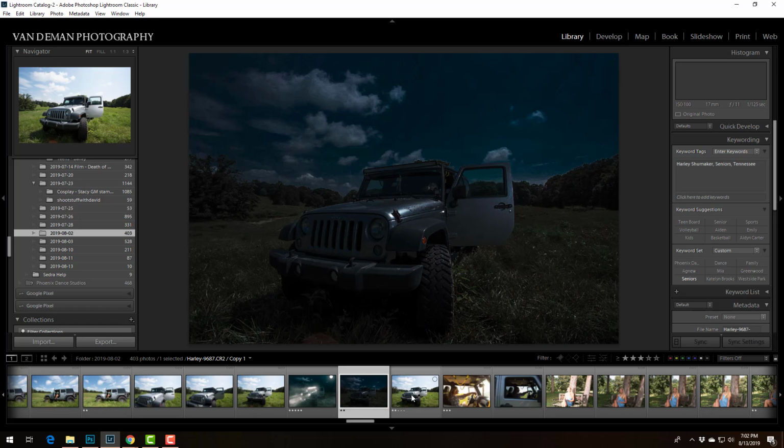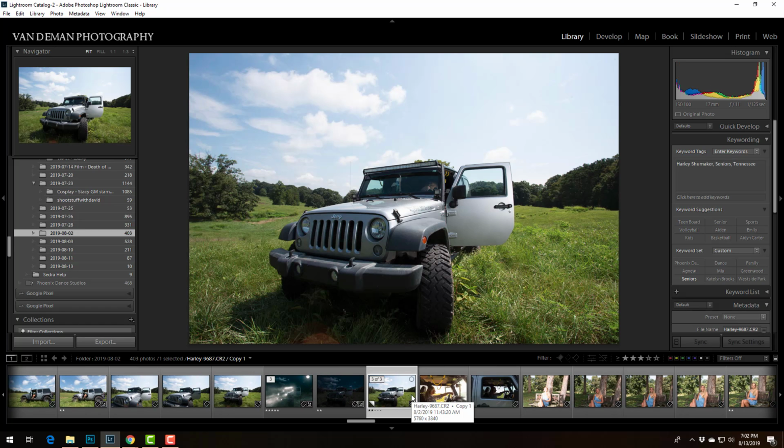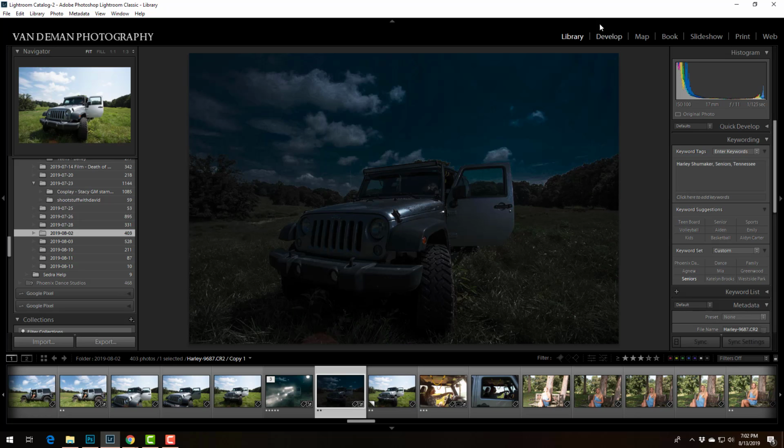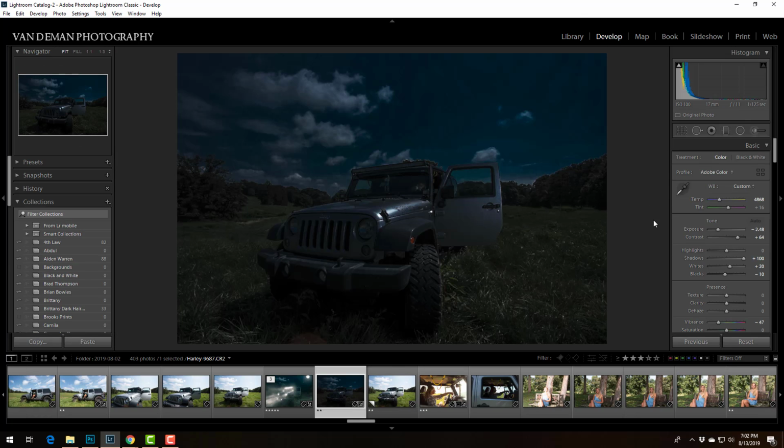So here are the three images. This is the original one, right? What I do to get there? Well, go into this develop module. You can see I pulled the exposure way down, almost 3 stops underexposed.